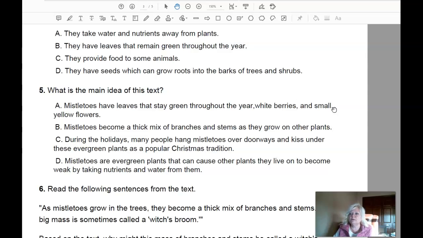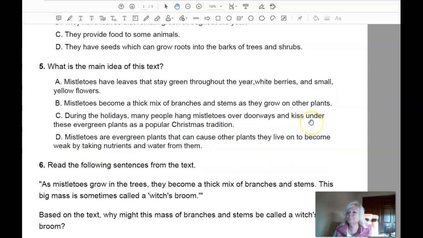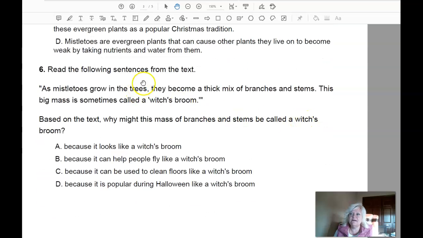B, mistletoes become a thick mix of branches and stems as they grow on other plants. C, during the holidays, many people hang mistletoes over doorways and kiss under these evergreen plants as a popular Christmas tradition. Well, that's true, but that's not what the whole story is about. D, mistletoes are evergreen plants that can cause other plants they live on to become weak by taking nutrients and water from them.